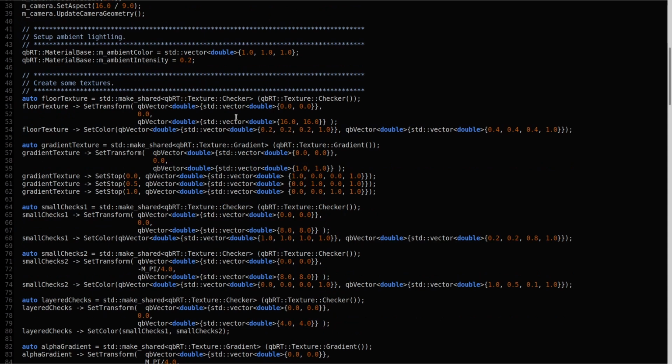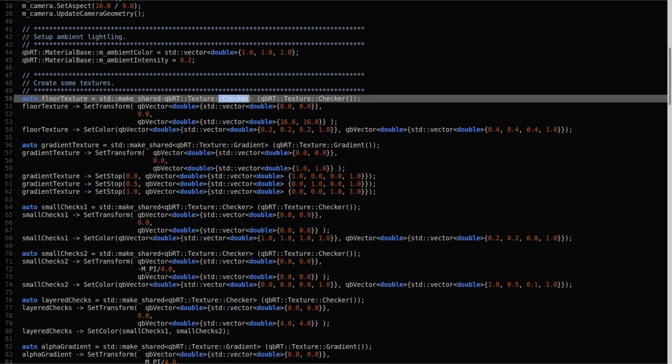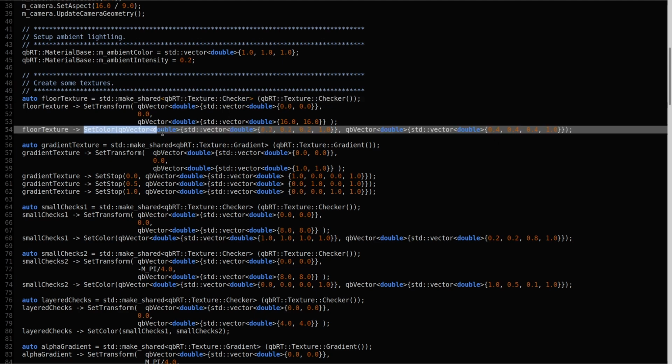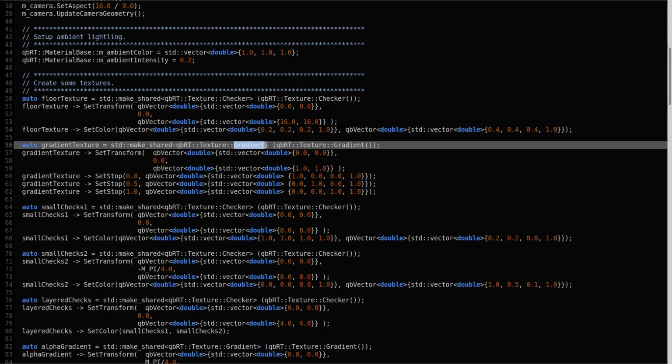What we do have that's different is we create some textures. We create our floor texture, which is an instance of checker. We're going to set this up using two plain colors. As we've just seen, we can still do that because we overloaded the set color function of the checker class so that we can pass two QB vector objects, and then it will create the flat textures for us. We define our gradient texture, for testing that we can actually do gradients. This is an instance of the gradient class.